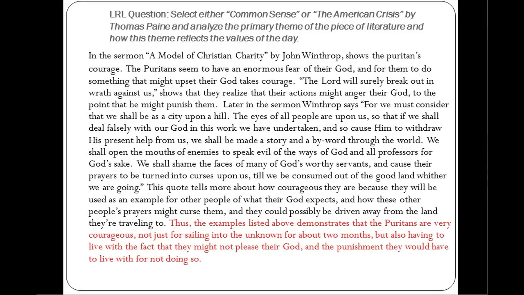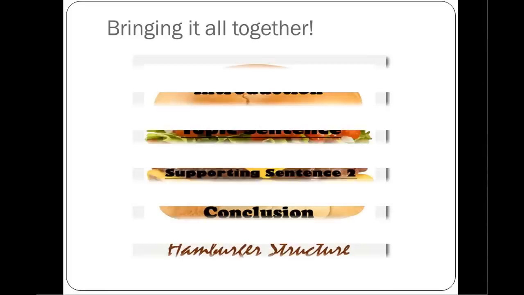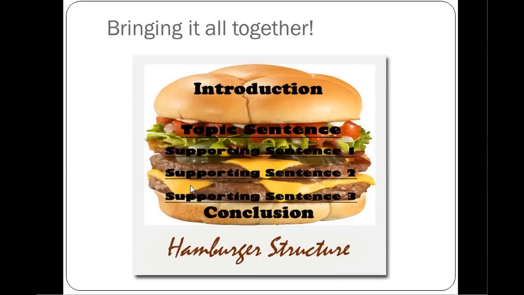I provided another student example here where you can see that they've written a little bit of a longer closing sentence and have included some of the main points they made in their supporting sentences, and that's great. Just remember, as we bring it all together here, just like a hamburger, your LRL should always contain a topic sentence, clear supporting sentences, which are your lettuce, cheese, and meat, and a clear closing sentence.